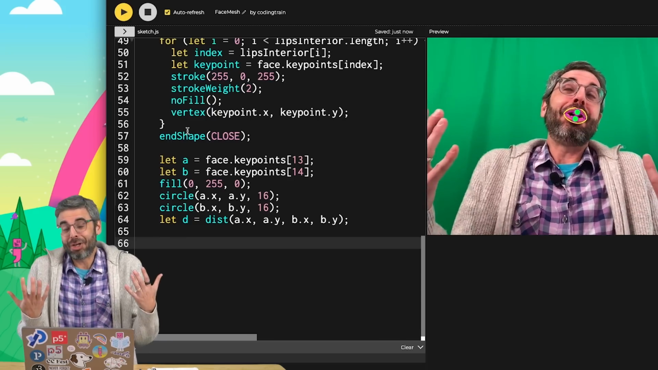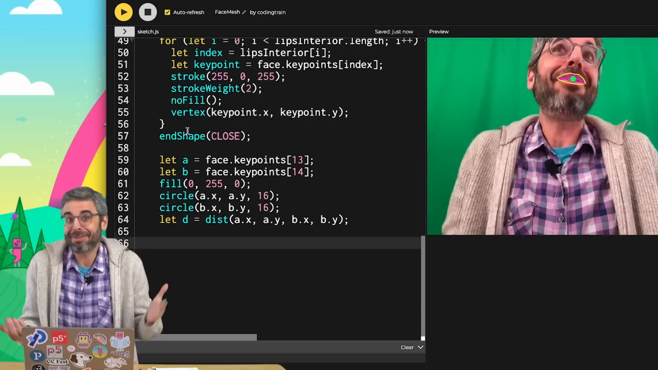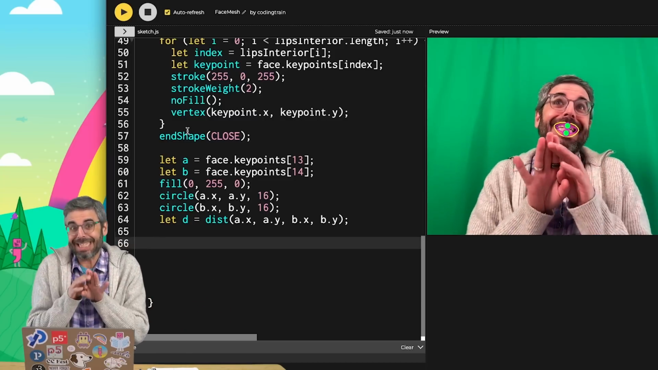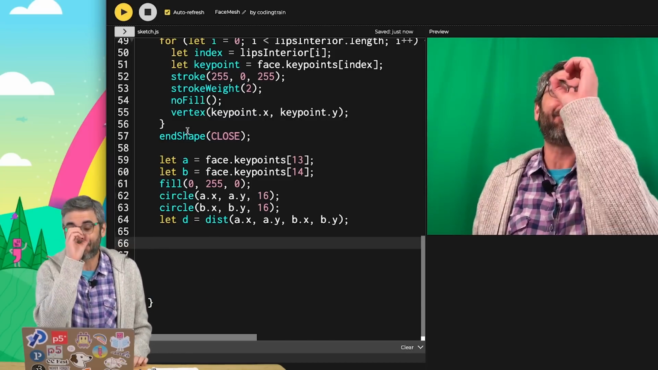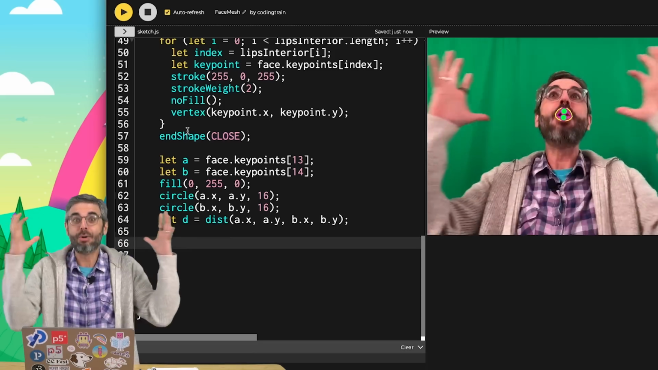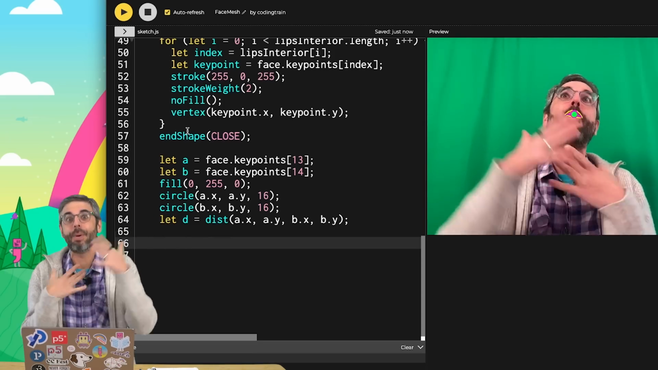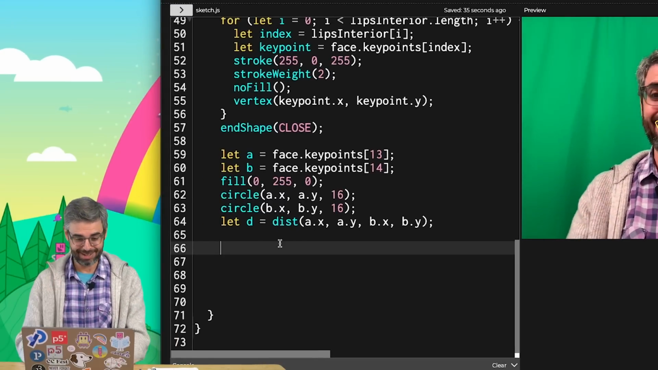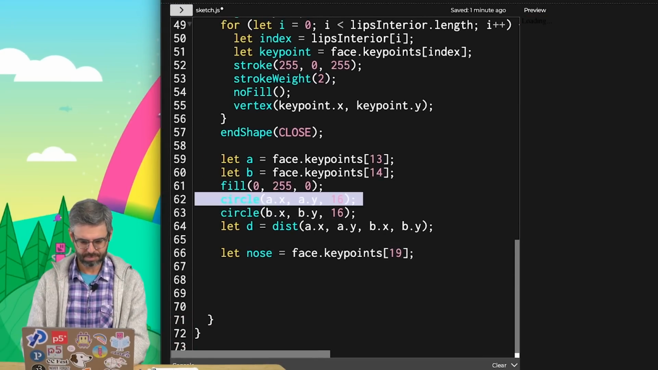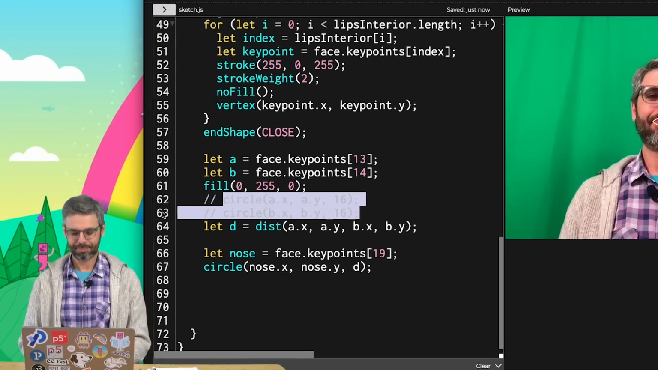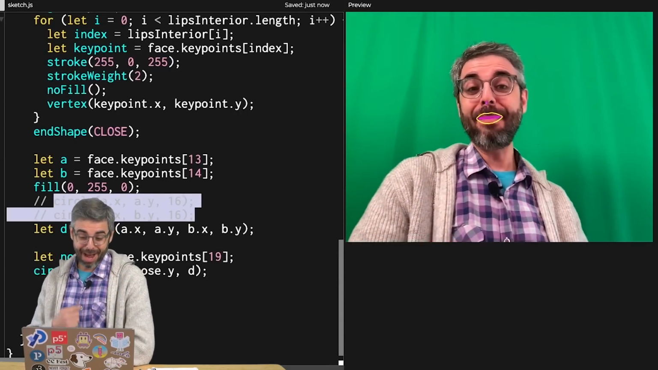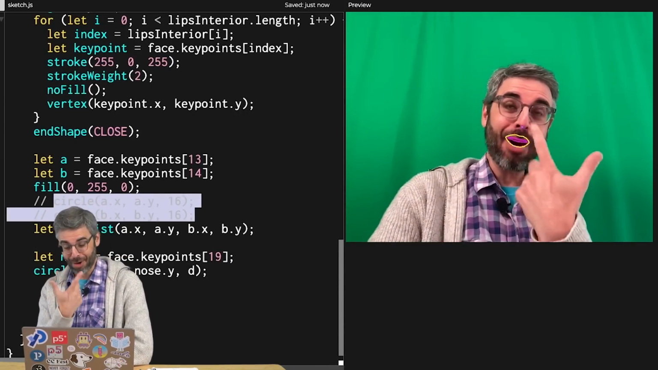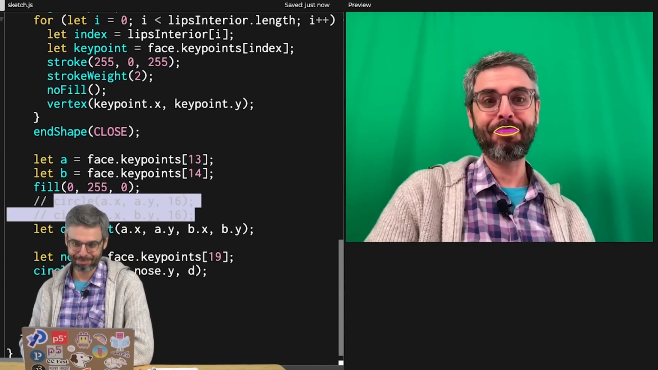So that distance could control the frequency of sound, as in Jack's demo. Maybe just as a simple solution here, let's just put a dot on the nose that grows and shrinks based on when I open and close my mouth. Let's go back to key point 19. And now, as I open and close my mouth, you can see that the point on my nose is growing and shrinking.